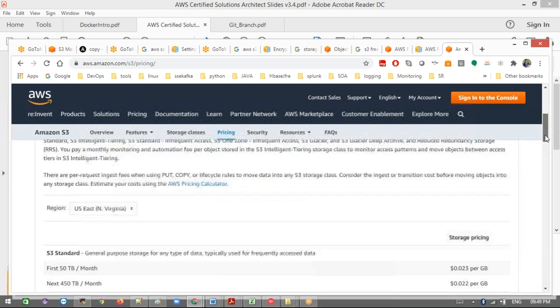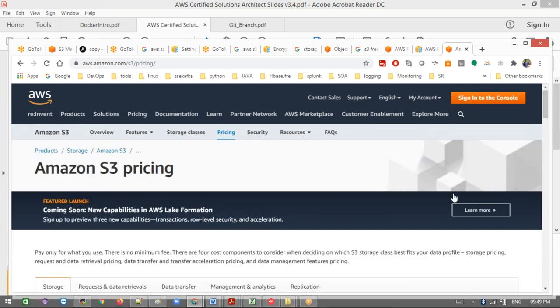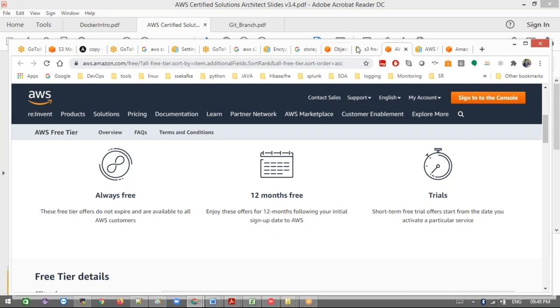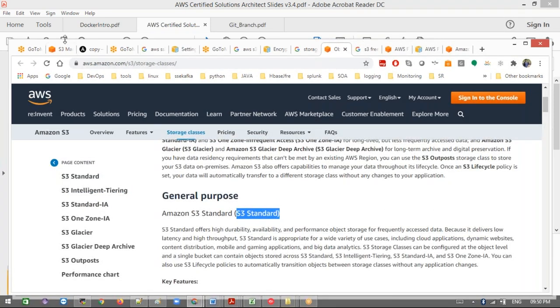If you want to calculate pricing for any service, not only S3, but EC2, Fargate, or VPC, whichever services you are using, there is a pricing page for every service. Go and calculate how much you are being charged. That is one important thing for us as DevOps engineers.